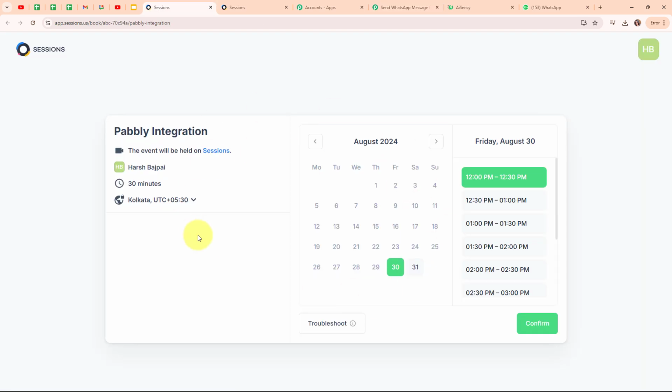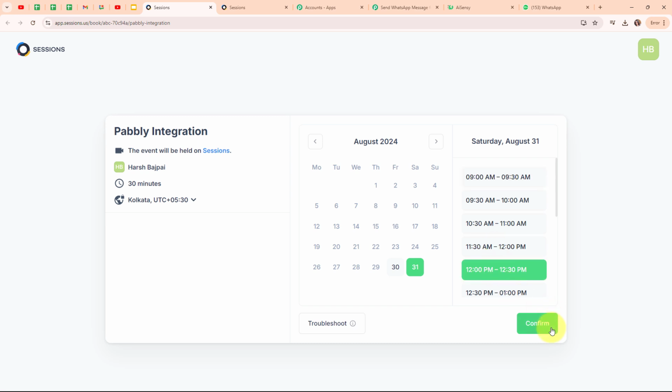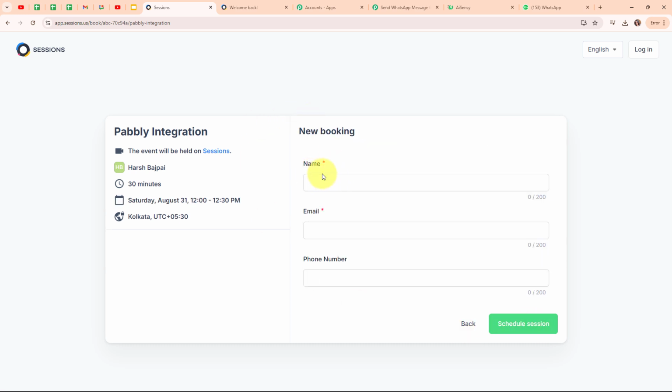And here to begin with a booking, I'm going to select a particular date. So let's suppose I'm going to select my date as 31st, and I'm going to select a random time, that is 12 p.m. to 12:30 p.m. And then I'm going to click on this confirm, and here you can see it is asking me for a name, email and phone number. So here I'm going to enter dummy data and make a test booking.